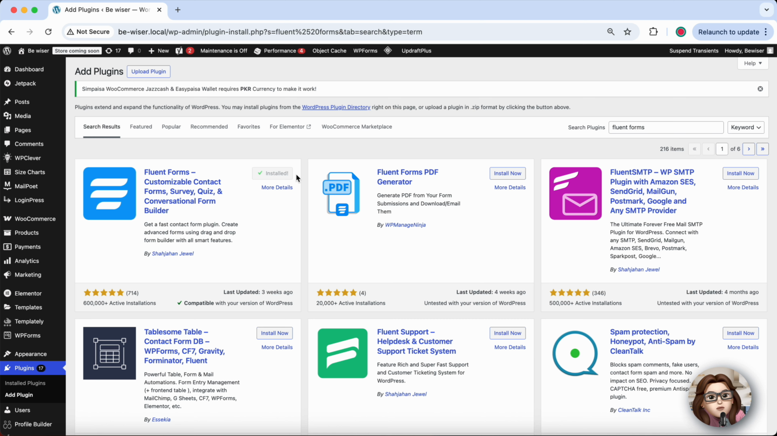Once you've found the plugin you want, click Install Now, and after the installation, click Activate. This will enable the plugin and make it ready for configuration.